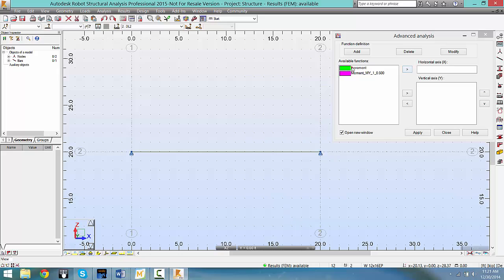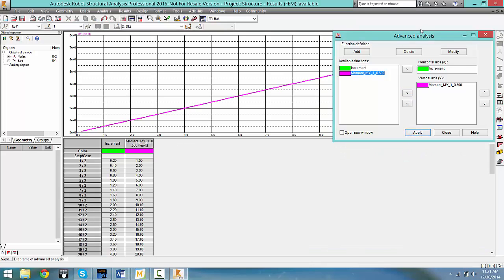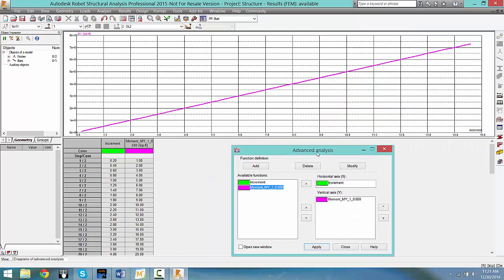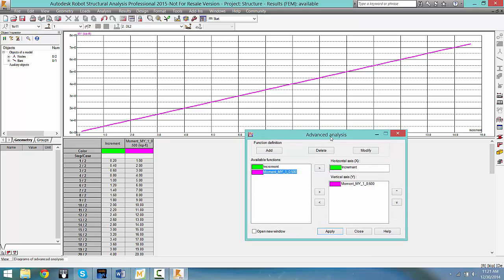So now on the x-axis I'll put increment and on the y-axis I'll put the moment. And I'll click apply, open a new window. And here you can see the moment at the half point at certain times during the loading process.